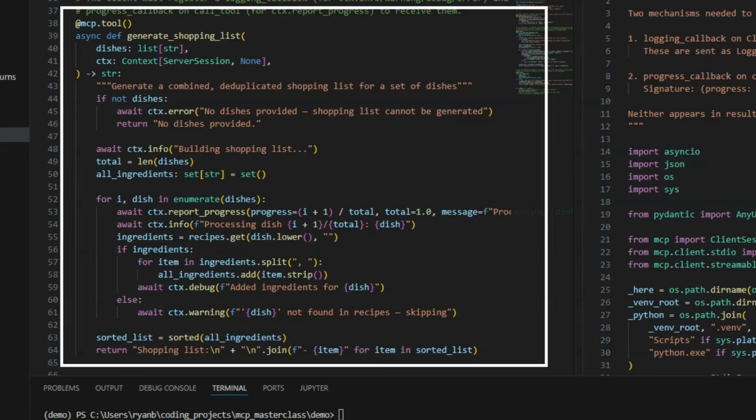The ctx parameter is injected by FastMCP, never passed by the caller. It provides 5 push mechanisms, all awaitable. ctx.error(message) sends a logging message notification with level equals error. It does not raise or stop execution. It is a notification, not a Python exception.